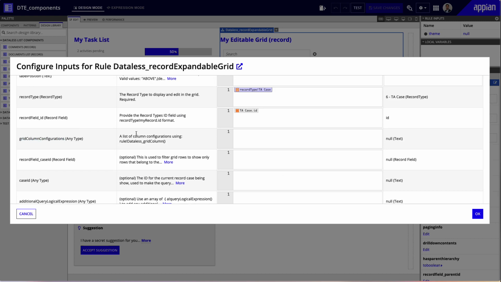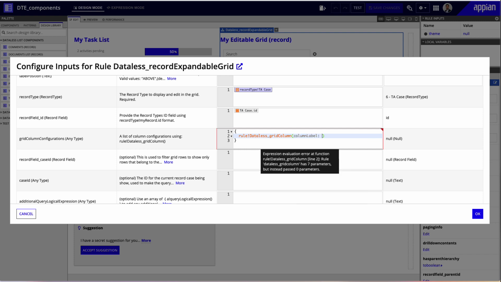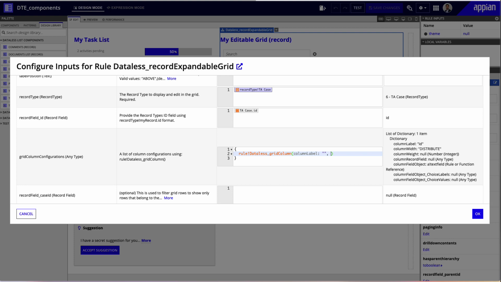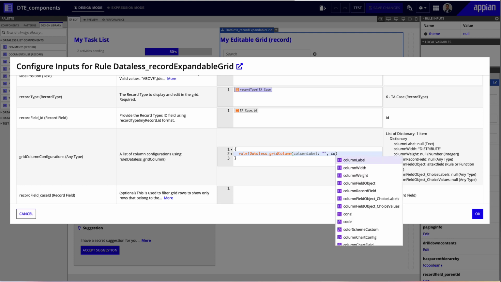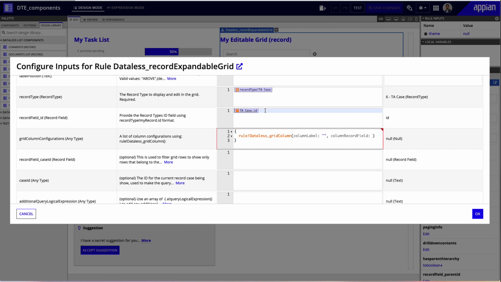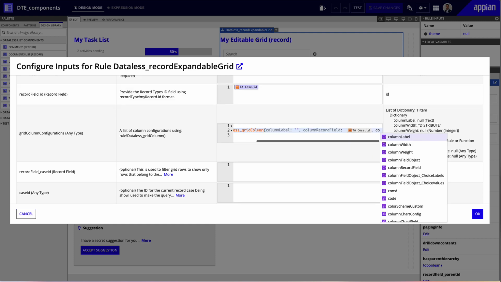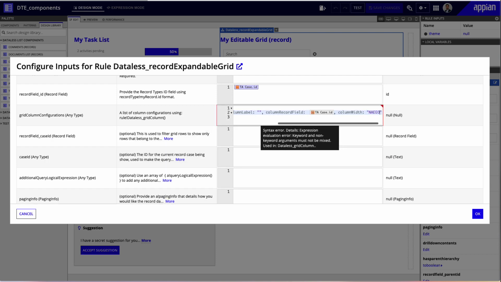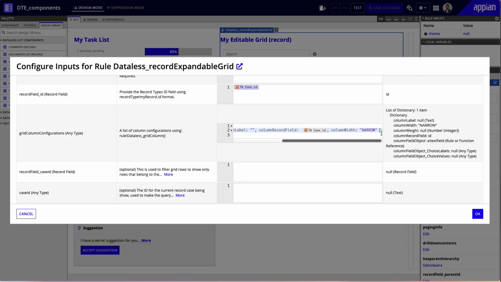So our grid column configuration, what data columns do we want to show? So this is an array of these rules, and the grid column takes a column label, which we're going to call. I'll leave the first one blank, and we'll do the record field to be case ID. Our case ID, and we'll do our column width to be narrow. Okay, so that's our first column configured.